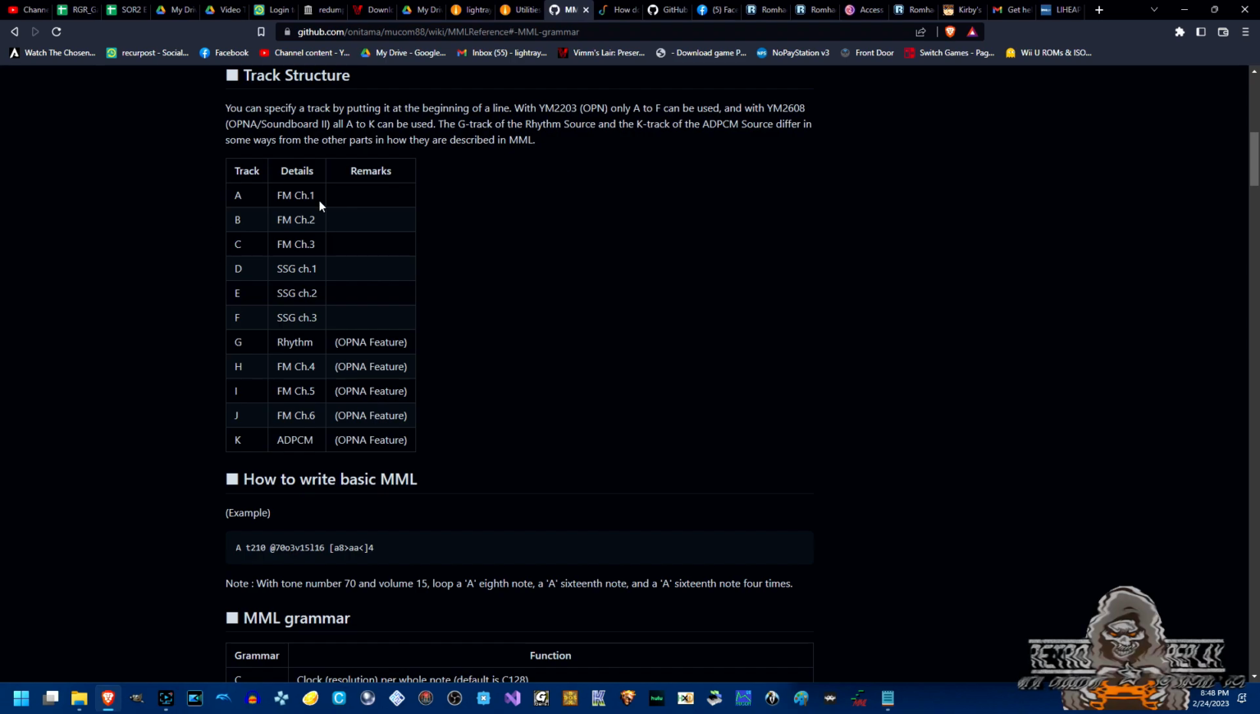Now the first 3 right here are FM tracks, and these have a maximum possibility of 256 instruments. I believe it's 0 through 255. It could be 255 instruments, but most of them are already done in the voice file anyway. We'll go over how to modify that and use it later on.